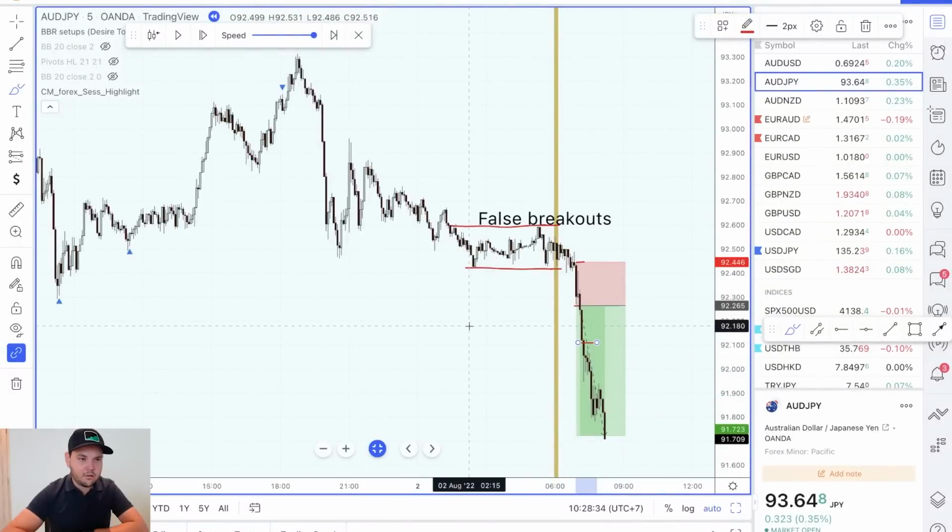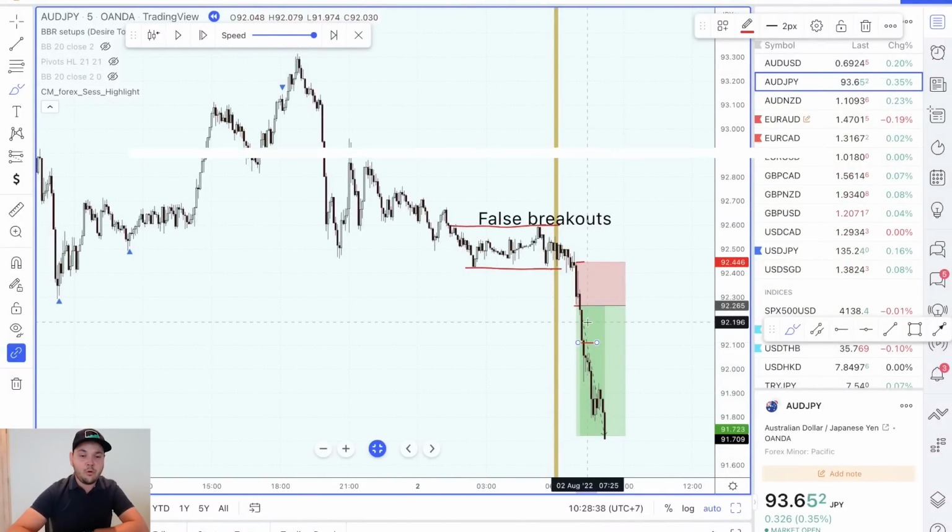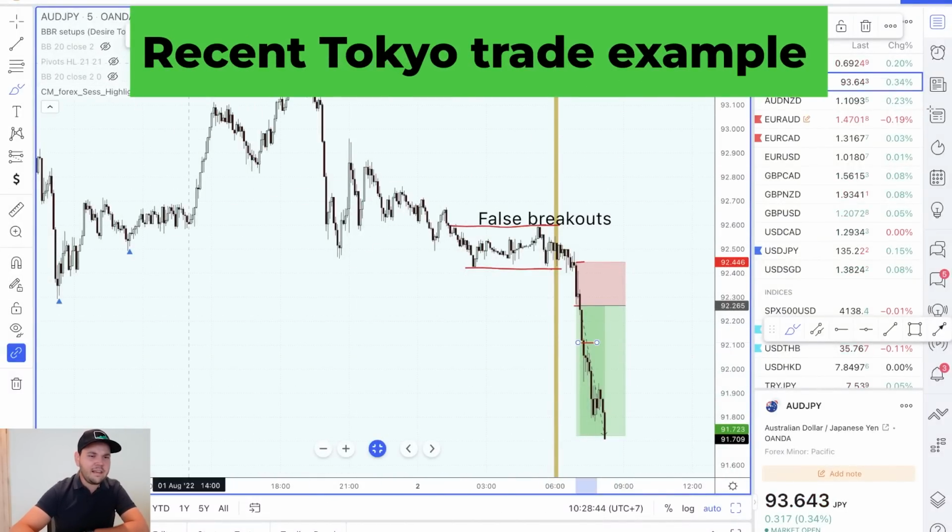So this is perfect here on the 5-minute chart. That's awesome. Perfect example here. But let's look at another example. Let's actually take a more recent one.